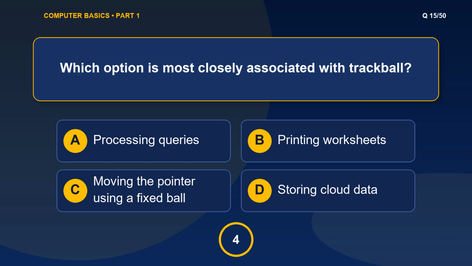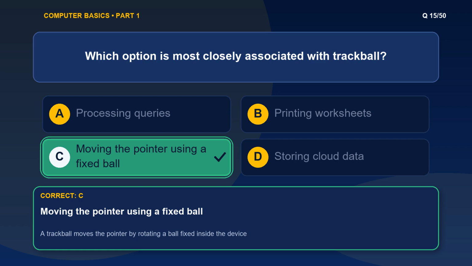Which option is most closely associated with trackball? Option A. Processing queries. Option B. Printing worksheets. Option C. Moving the pointer using a fixed ball. Option D. Storing cloud data. A trackball moves the pointer by rotating a ball fixed inside the device.